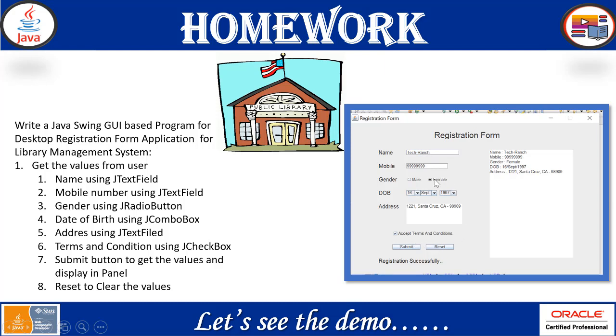And we are going to display all the information in another panel. So get the values from the user: name using JTextField, mobile number using JTextField, gender using JRadioButton, date of birth using JComboBox, address using JTextField, terms and conditions using JCheckBox, a submit button to get the values and display them in the panel using JButton, and reset to clear the values.